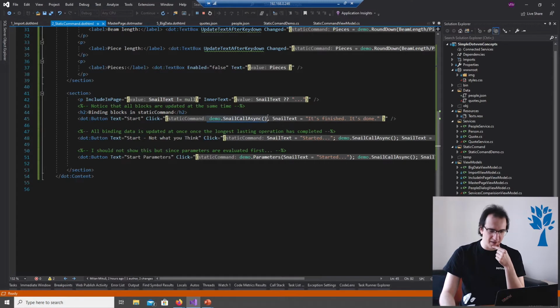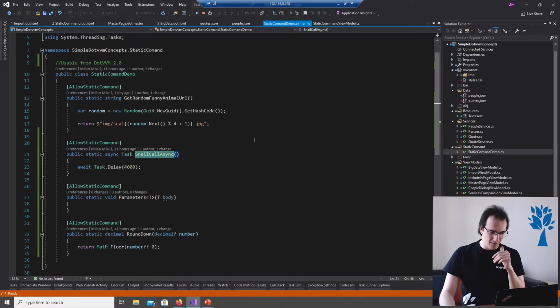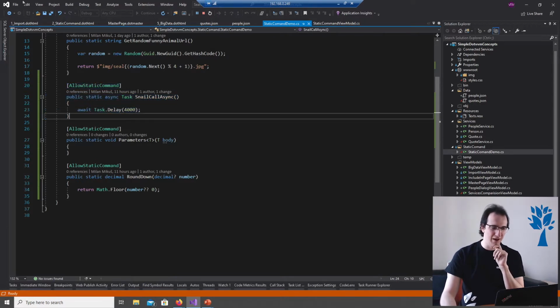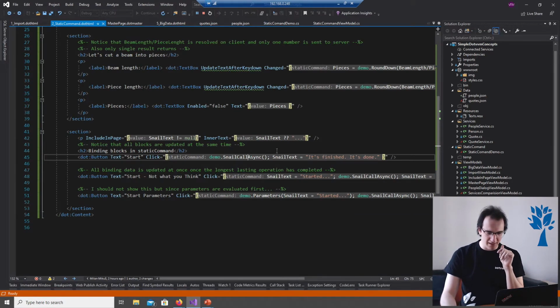Here on the first button we have the snail call. The snail call is a very useful call that does nothing else than make people uncomfortable by taking a very, very long time. Like maybe if you have legacy systems, you have some calls like that. But this one is purposely set up so that you will wait 4 seconds until something happens, and then we would like to say it's finished.